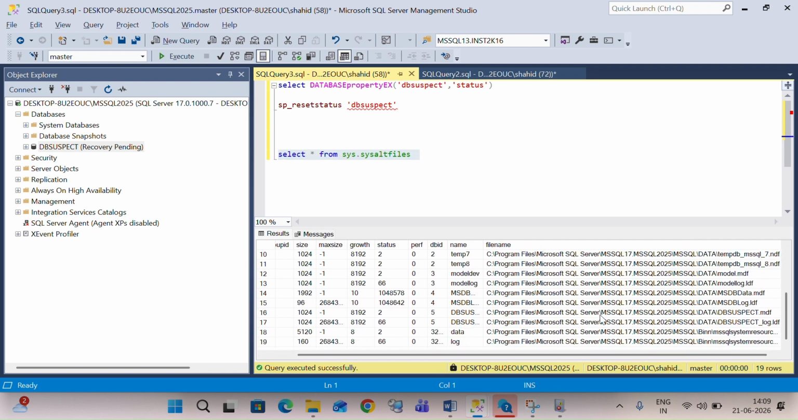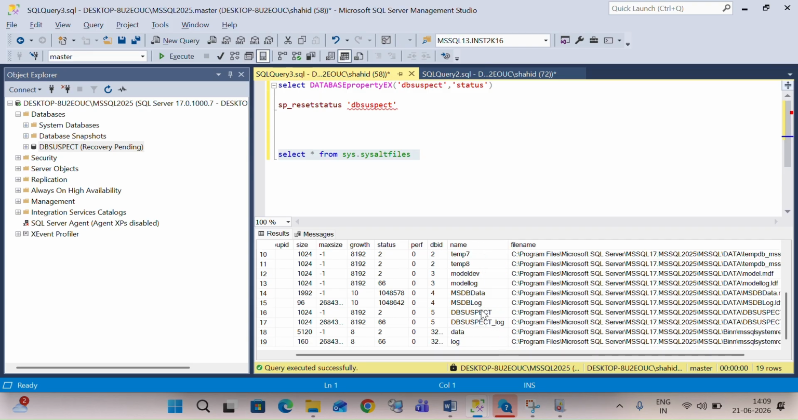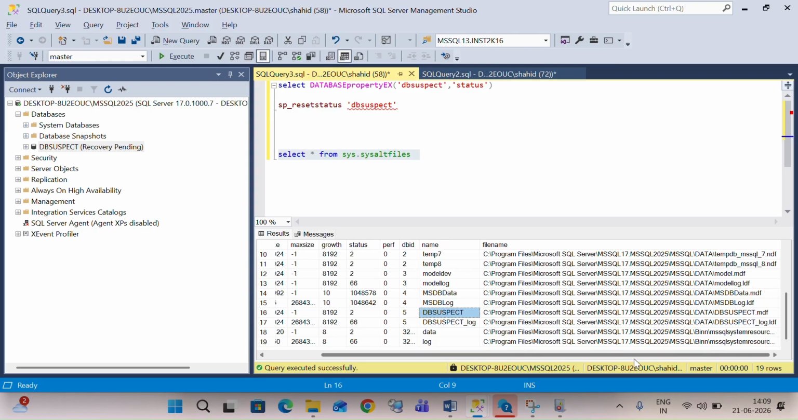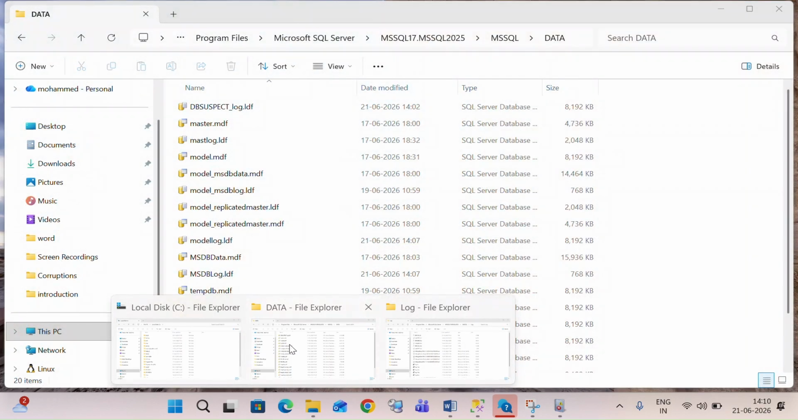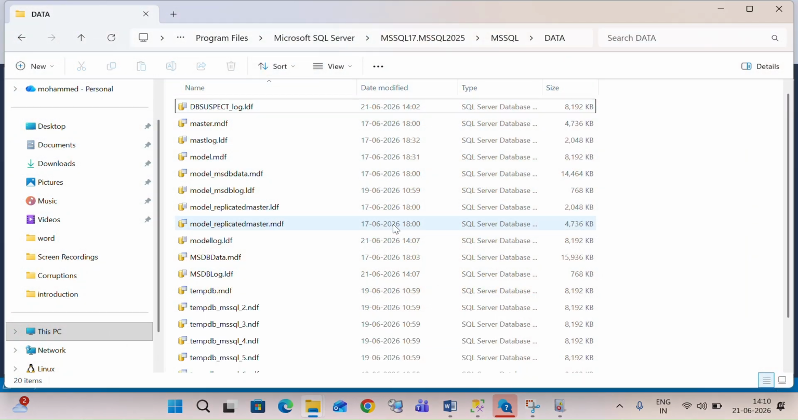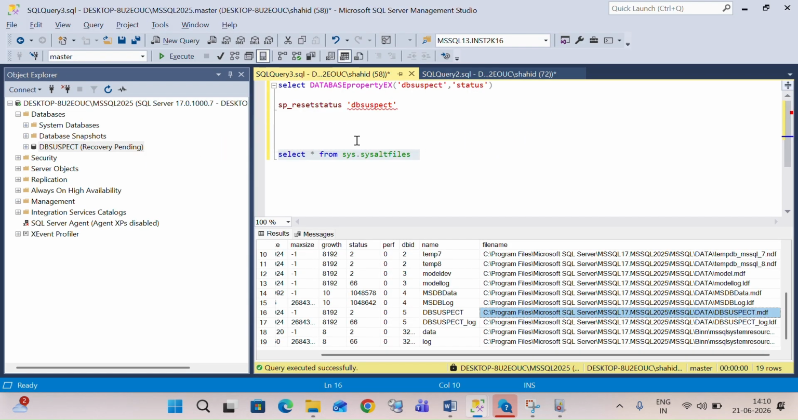If you scroll down here, the db suspect database is there, and you have to check that path. If we check here, db suspect.mdf belongs to this path. Then you have to go and verify the file first, whether it is really there or not. Here if we check, db suspect.mdf is not there. You can verify like this.